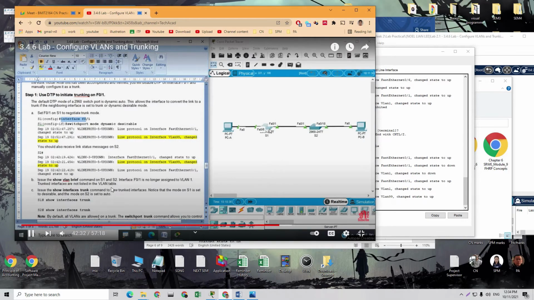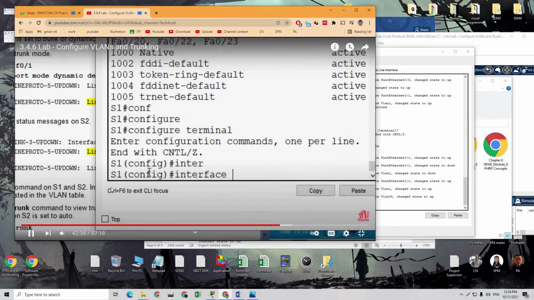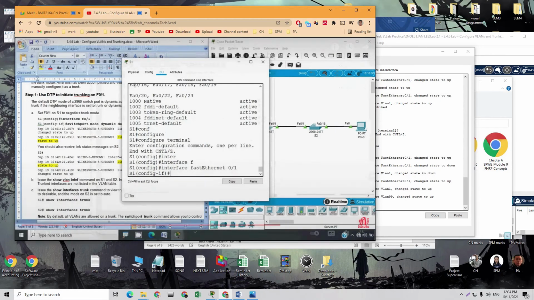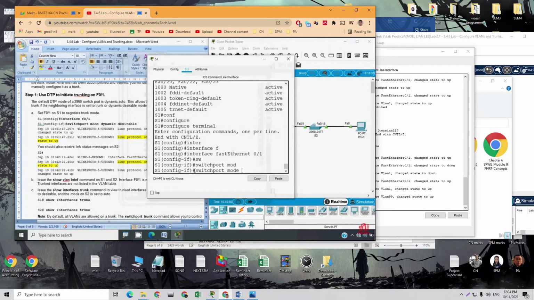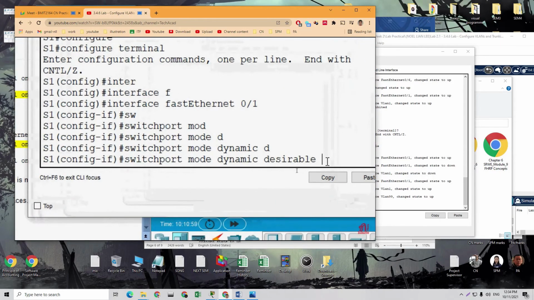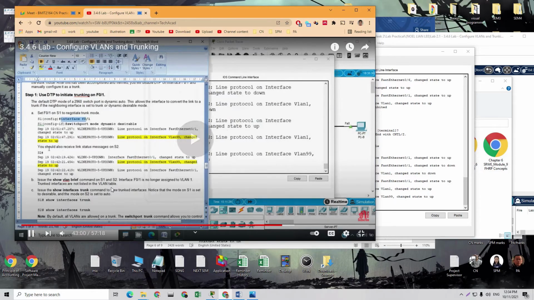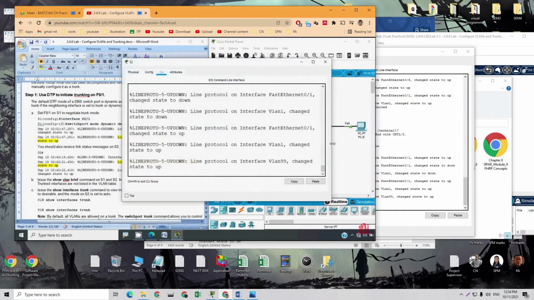Okay, we will give that. Configure terminal. We will go to the interface FastEthernet 0/1. Now we will give this command, switchport mode dynamic desirable, then press enter. You should also receive link status messages on S2. We'll go to S2, and here we can see those messages.